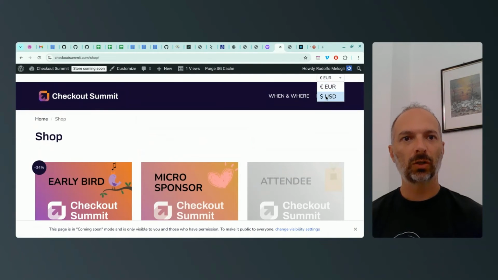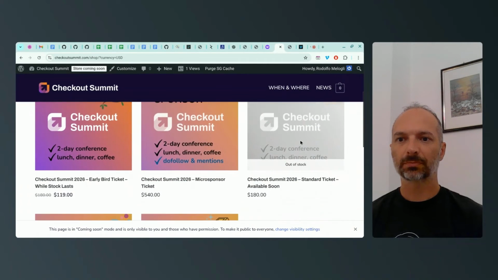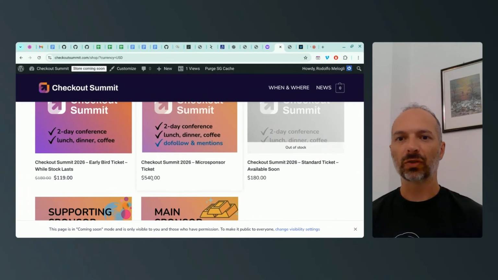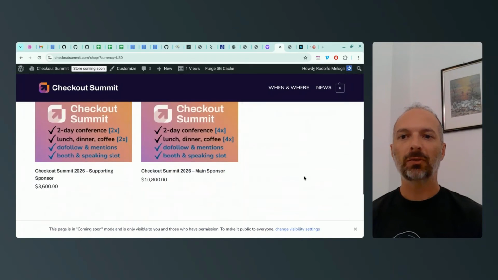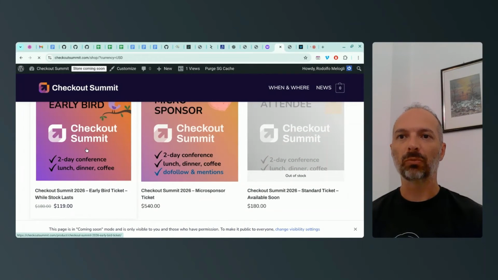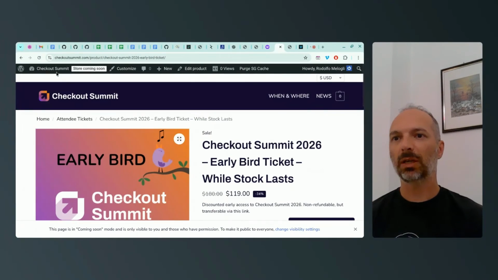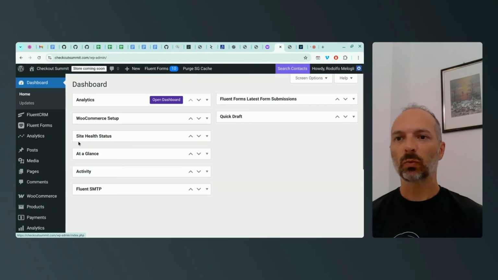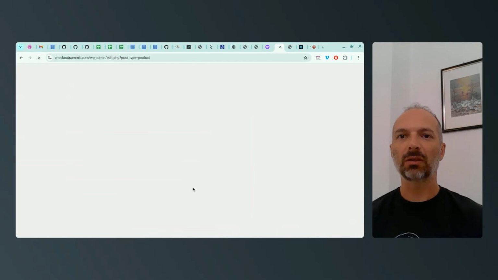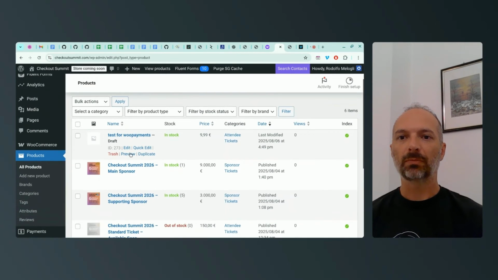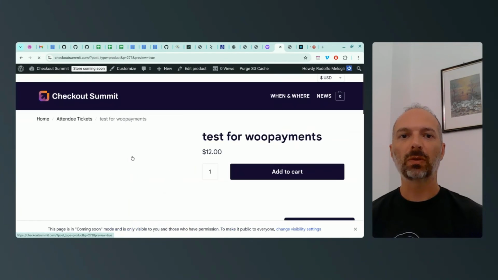If I switch to USDs, I should get an immediate conversion. It hasn't even reloaded the page, where I can see the equivalent in dollars by using my conversion rate, which is 1.2. And of course, then people can go to the product and can check out in dollars. Let me actually test this with the test product, because I don't want to mess once again with stock and orders. So my test for WooPayments, let's preview it.